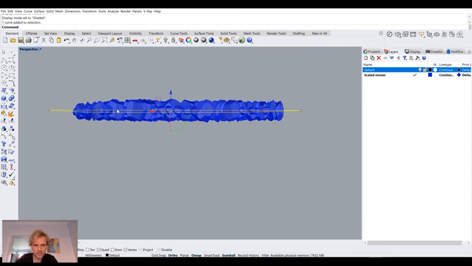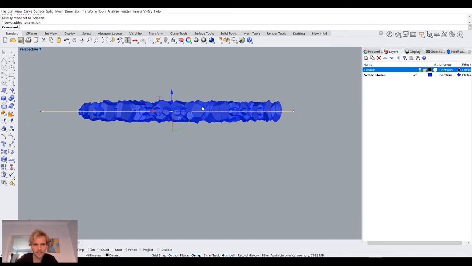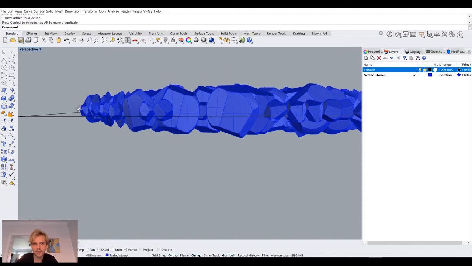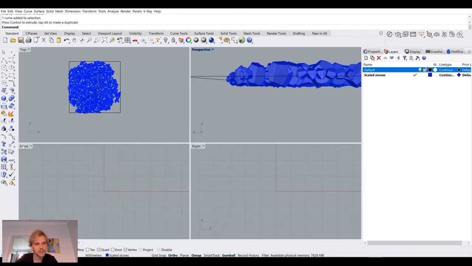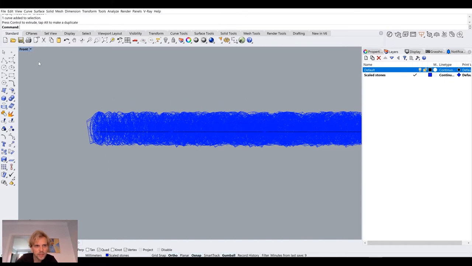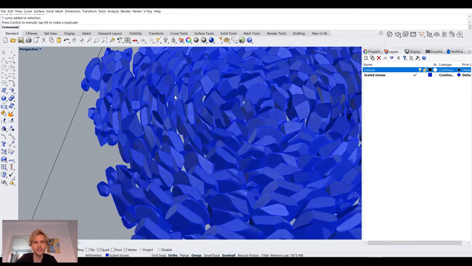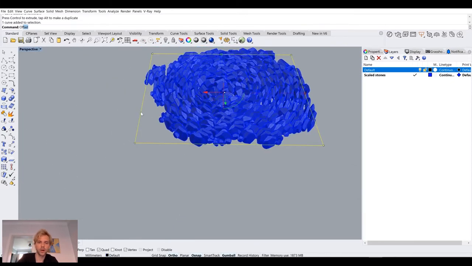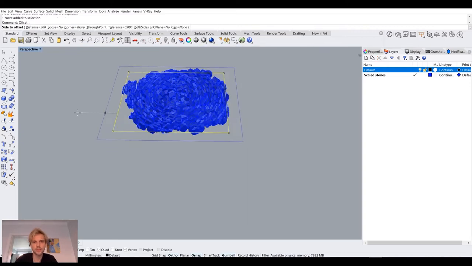So this curve is right in the middle of these stones. Do I want it to be slightly down? Perhaps I do. So I'll just move it slightly down. Just like that, to get some higher stones that are sticking out higher from it. So we have something like this. That seems fine. And then I will offset this curve outwards.